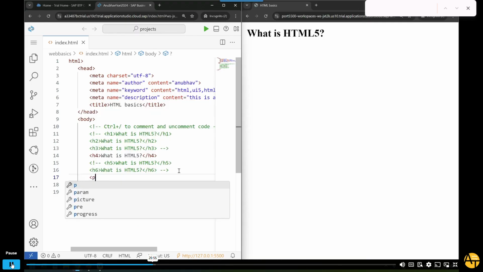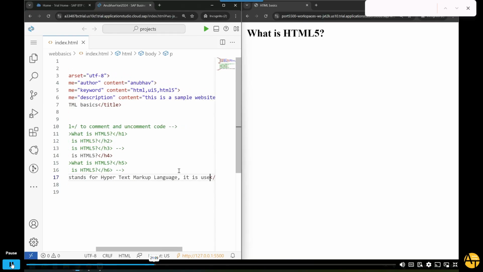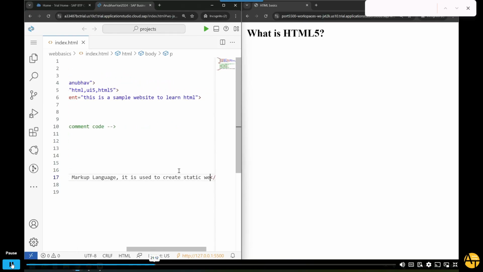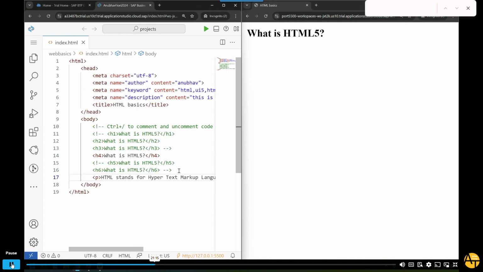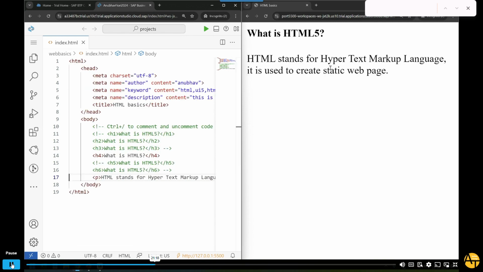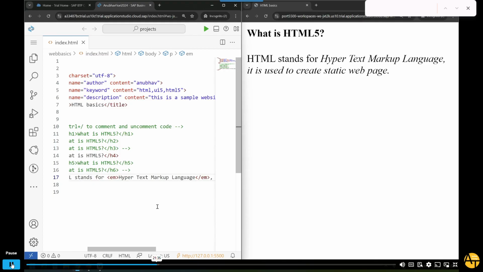Now we start with the paragraph tag, the P tag. HTML stands for hypertext markup language. It is used to create static web pages. So that is your content. You see the paragraph come. Now I want to highlight hypertext markup language, so I will do nesting of tags. I will come here and put the emphasize tag, the em tag, and I will put my hypertext markup language under em. So you see it's tilted.